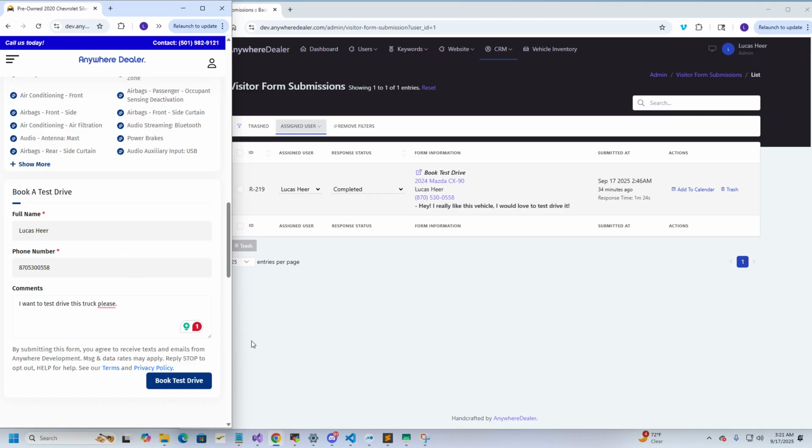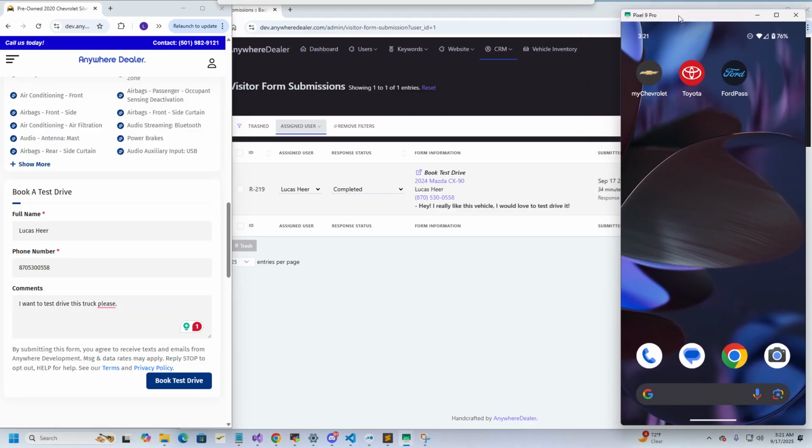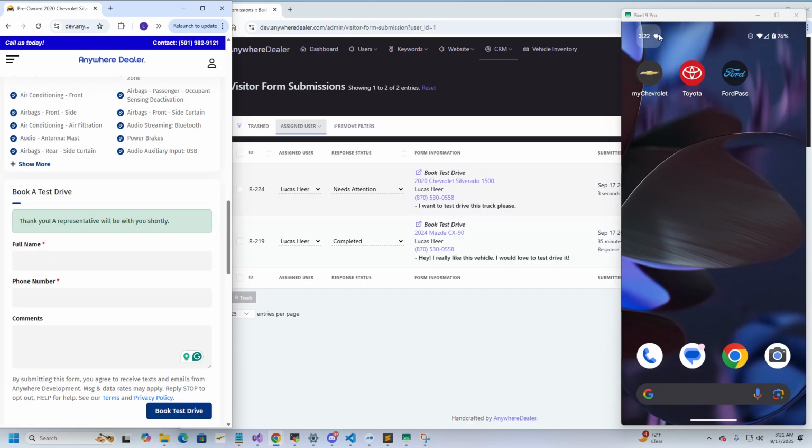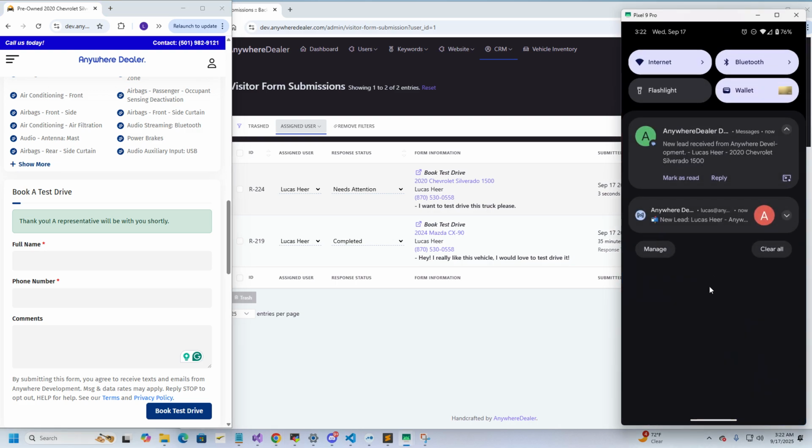So from here, as a user, I'll want to submit this. But for this demonstration, I'm going to go ahead and bring over a phone and the lead inbox, side by side. So when the user submits this book test drive, we're going to expect 3 notifications: one on the inbox, one on the text message which just came, and then an email notification. So inbox was first, I think text was second.